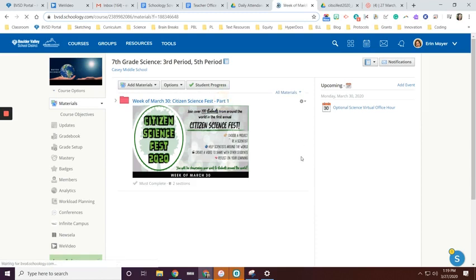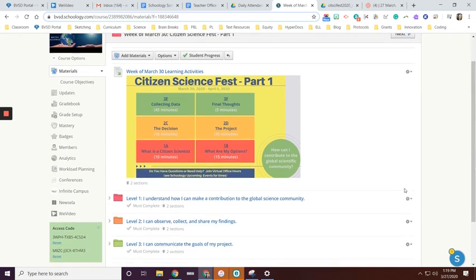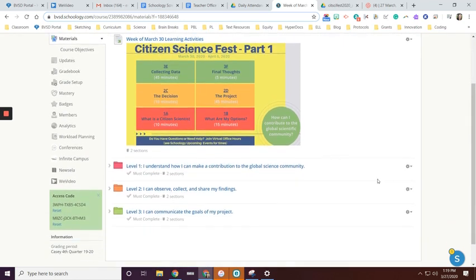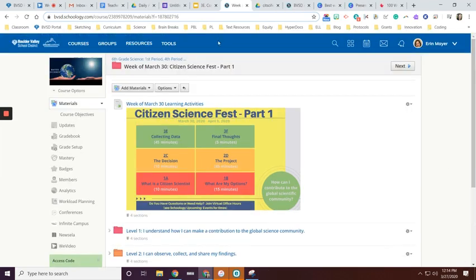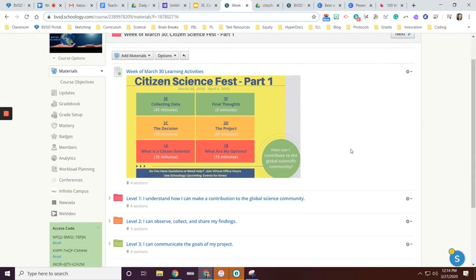If I go ahead and click in, then what you will see is a list of all the activities that we will be working on for this group. So notice this is part 1. We are going to be working on the Citizen Science Fest for 2 weeks. The second week is really going to be focused on putting your video together of your findings and your results. The first week is figuring out what project you are going to be participating in and then going ahead and participating.